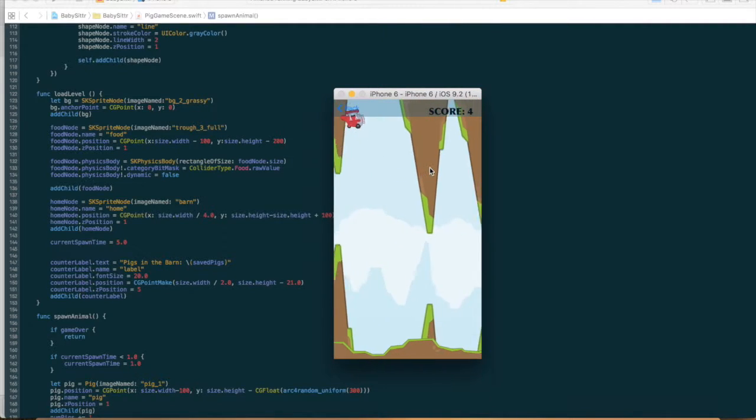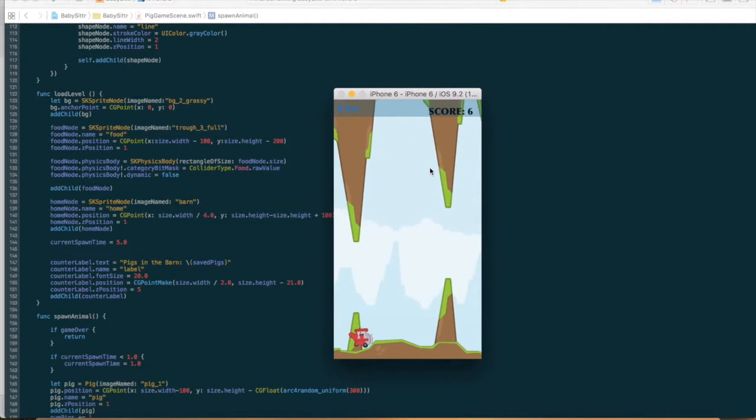Crash, don't die. Crash, don't die. What if I crash all over the bottom? I still don't die.